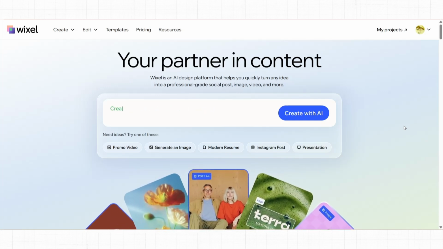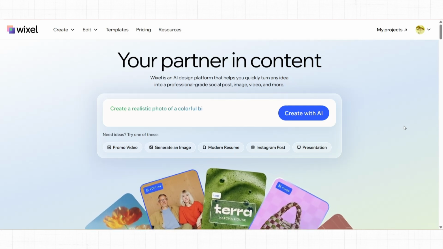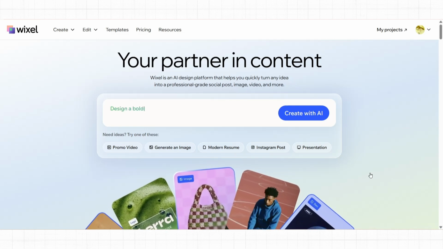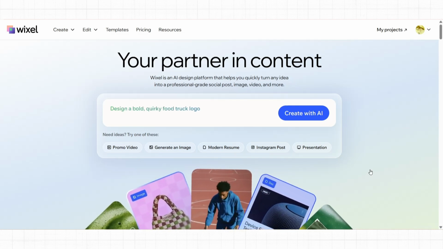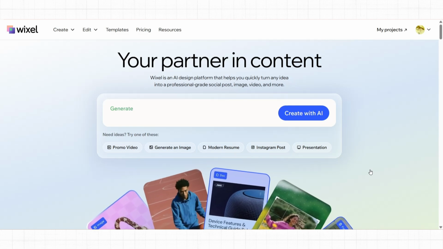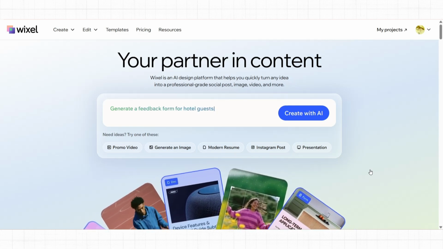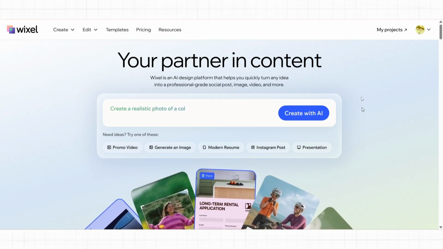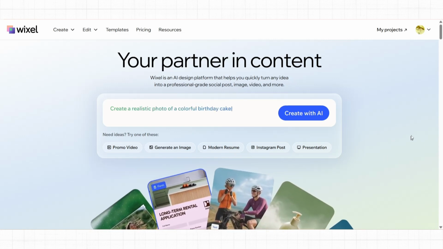Today we are going to be using Wixel to generate an image for us. So let's get started. First, go to Wixel.com, and by the way, you will automatically be logged in here if you are previously logged into your main Wix account. So that same account will also be the same account that will be logged in here on Wixel.